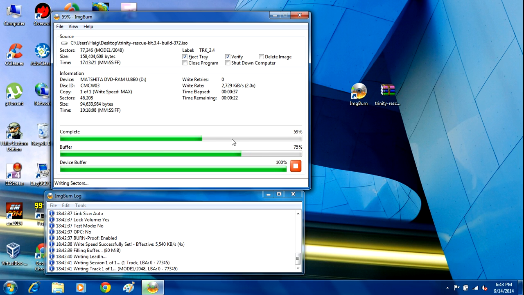So right now, my disc is burning pretty fast to the CD. The ISO image is burning real fast to the CD, so I'm just going to let that complete.